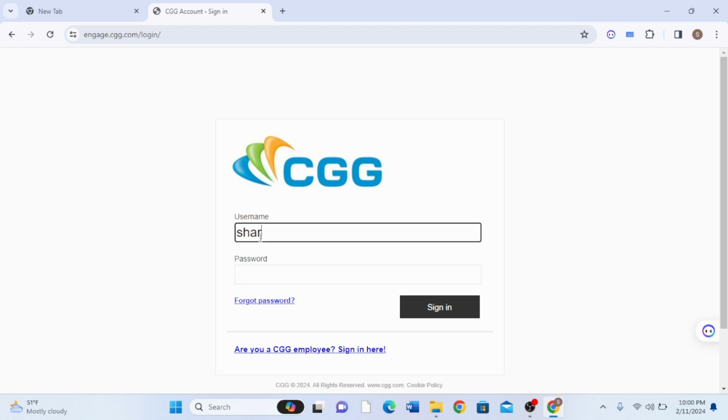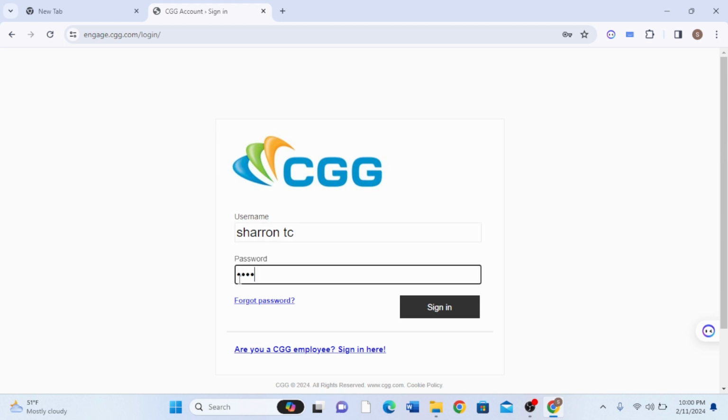And in order to sign in, you are required with your username as well as your password. Type down your username and your password. If you have forgotten your password or lost access to your password, you can click on this option that says forgot password in order to recover it. And after that, click on the sign in option, and then you'll be successfully logged into your CGG account.